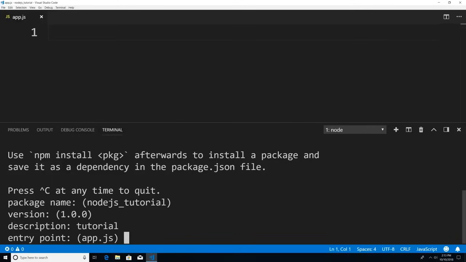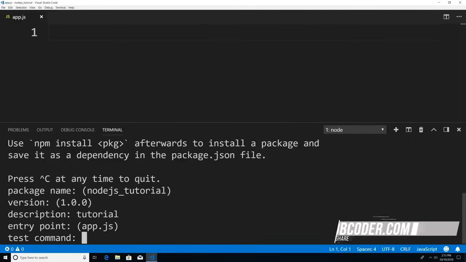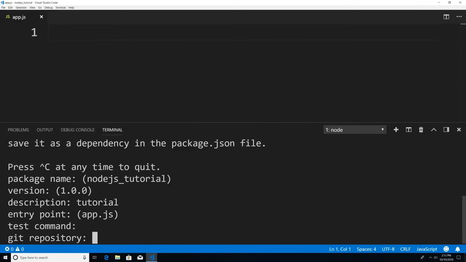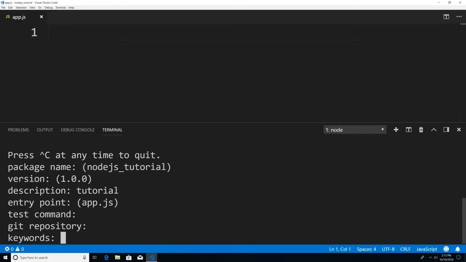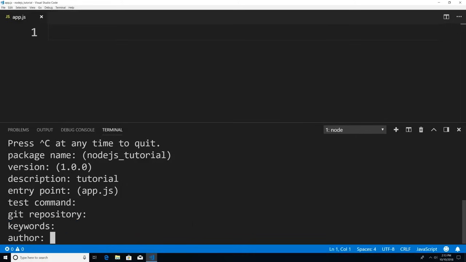And then the entry point is pretty important and it lets us know which file should be used to start our Node application. So for example, if I was making a website and I upload it to a server, it will let the server know that that was our entry point to our application. Test command, let's ignore that for now. Hit enter. Git repository is pretty self-explanatory. It's going to be your git URL. Hit enter. Keywords, we're going to leave that blank as well.